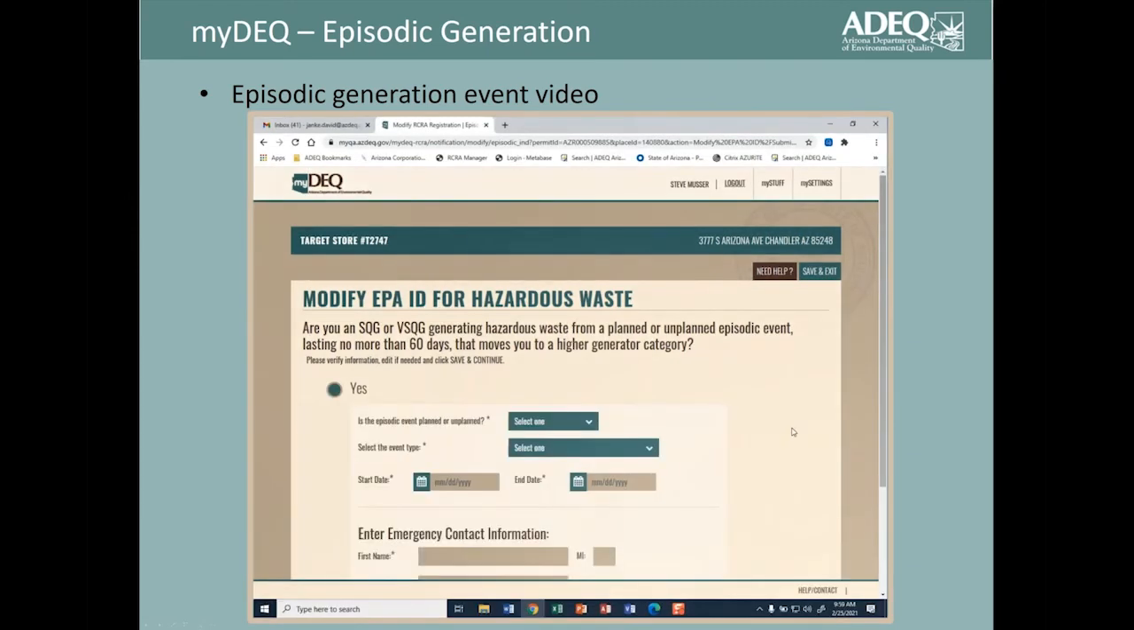And this takes you to a part you've never seen. So you click planned or unplanned. In this case, it's going to be planned. And then you click the event type and you see a bunch listed there. We're going to go with excess chemical inventory, but the other tab allows you to customize to what you need.